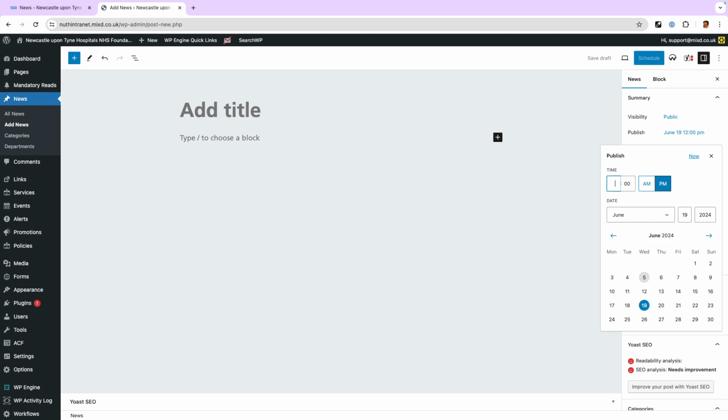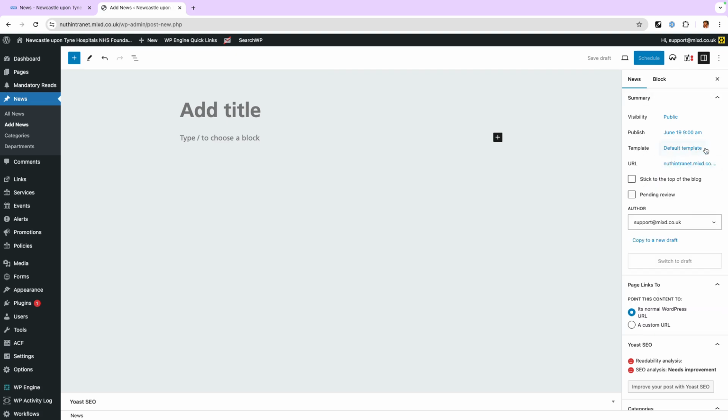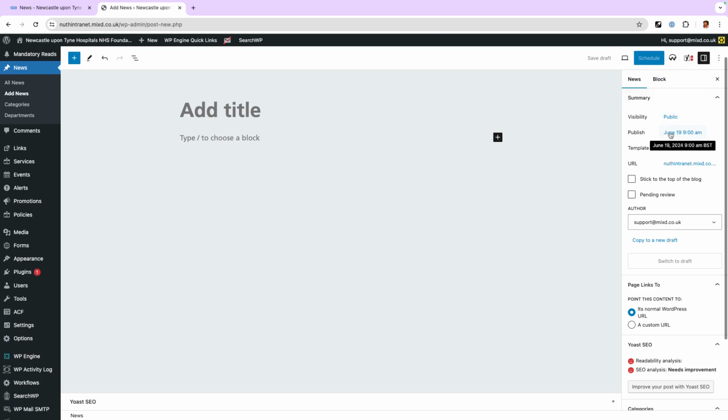So I'm going to put the different time in here, and I'm just going to click the AM button and then remove that. So now it says the publish date is the 19th of June at 9 a.m. Once we've, like I've mentioned, added all of our content, this now has changed to schedule up at the top here. So rather than it saying publish, it now says schedule.